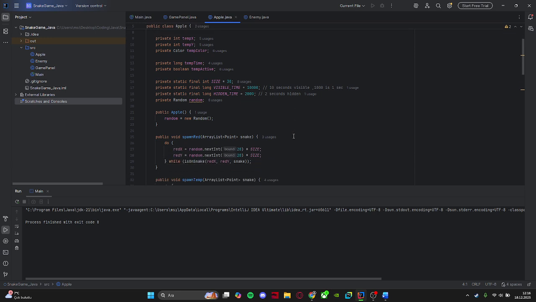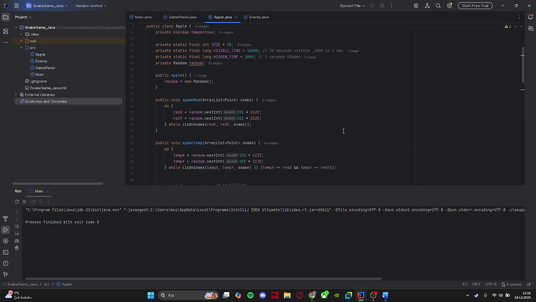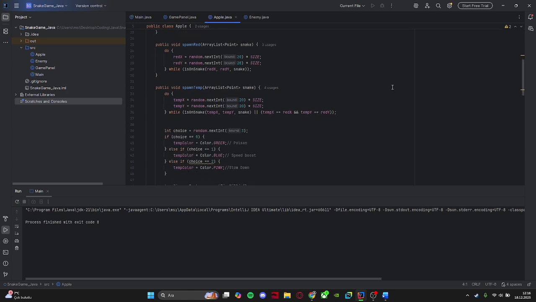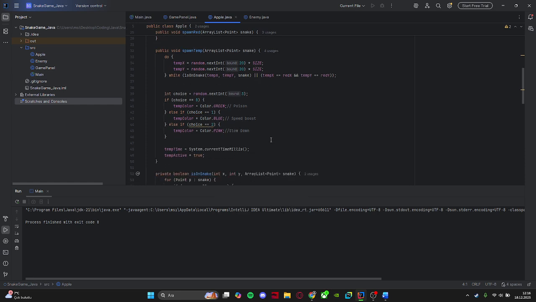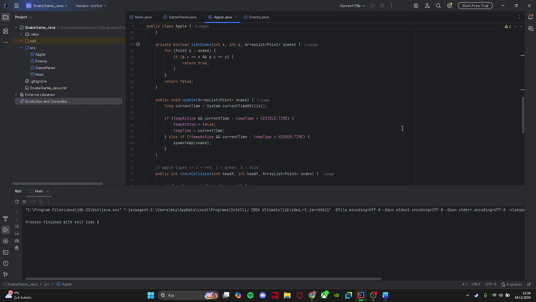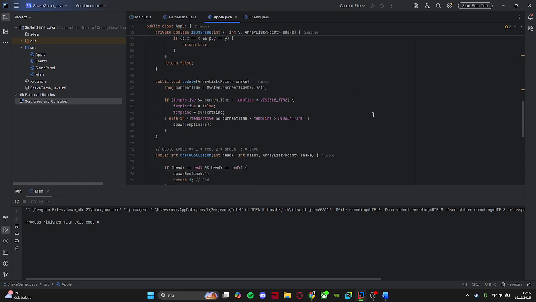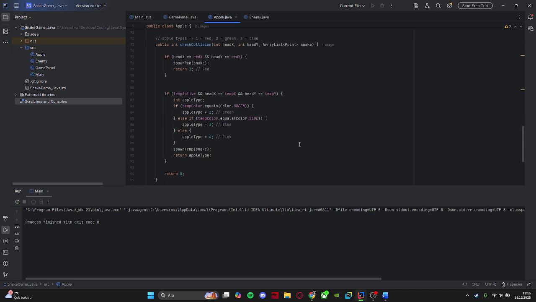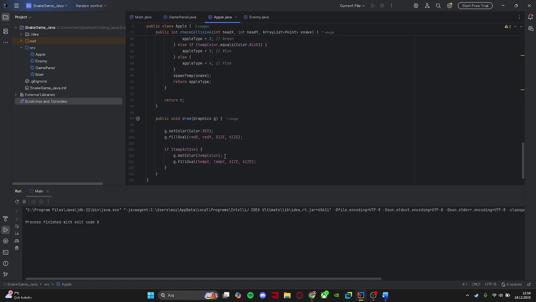For the apple, it has 2 different ones. The red one that spawns constantly, and the temporary ones with special effects. It chooses from 0 to 2, each one representing a different one, so it's random. This prevents the apples from spawning on the snake. Here is the timer that runs for the special ones, so that they stay on the screen for 10 seconds and disappear for 2.